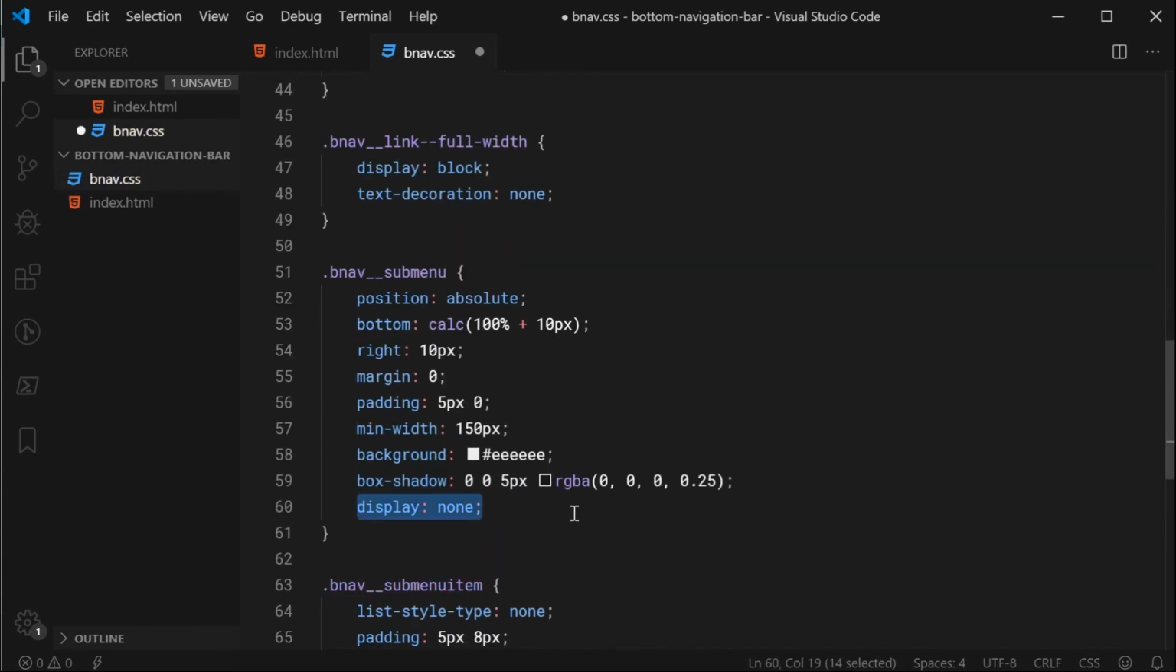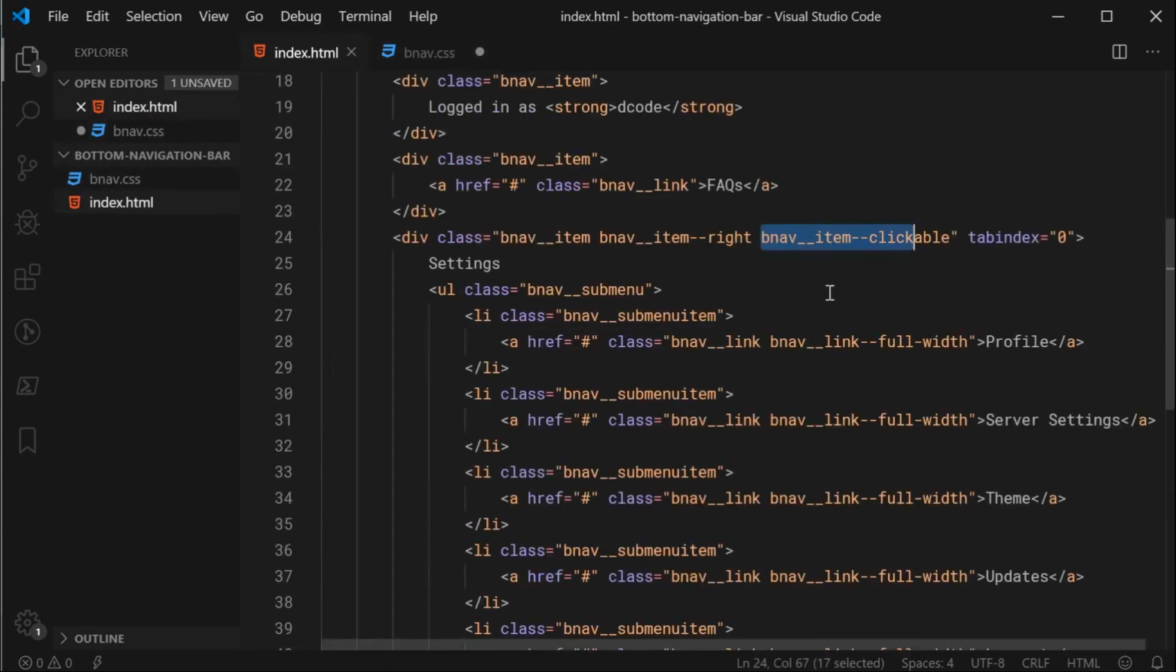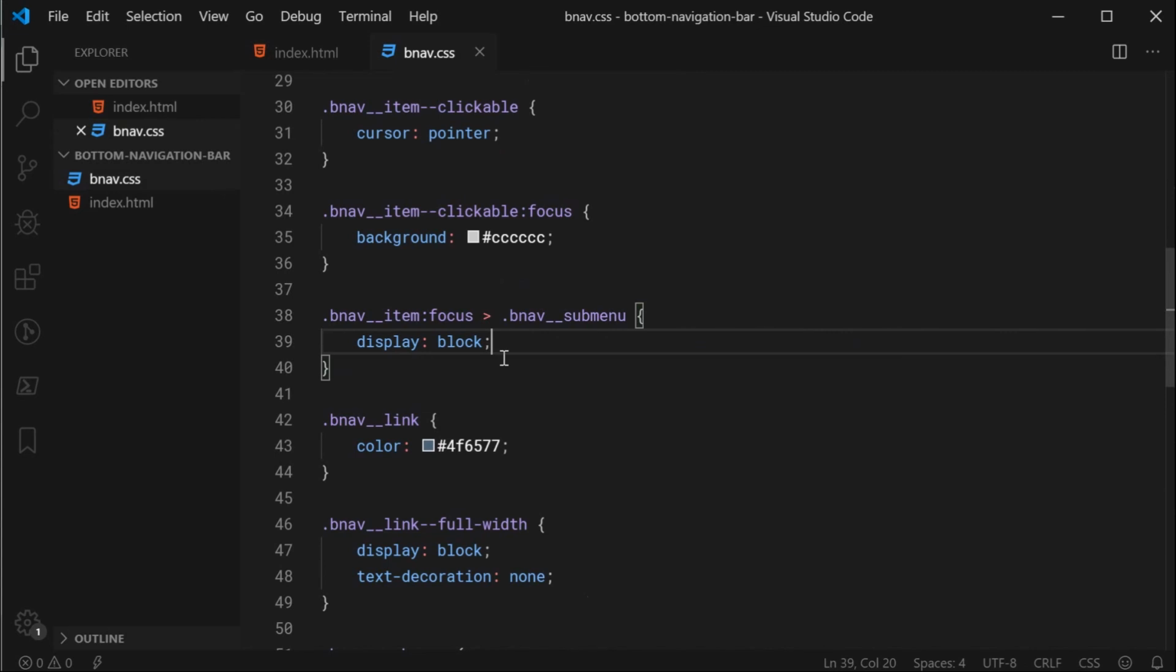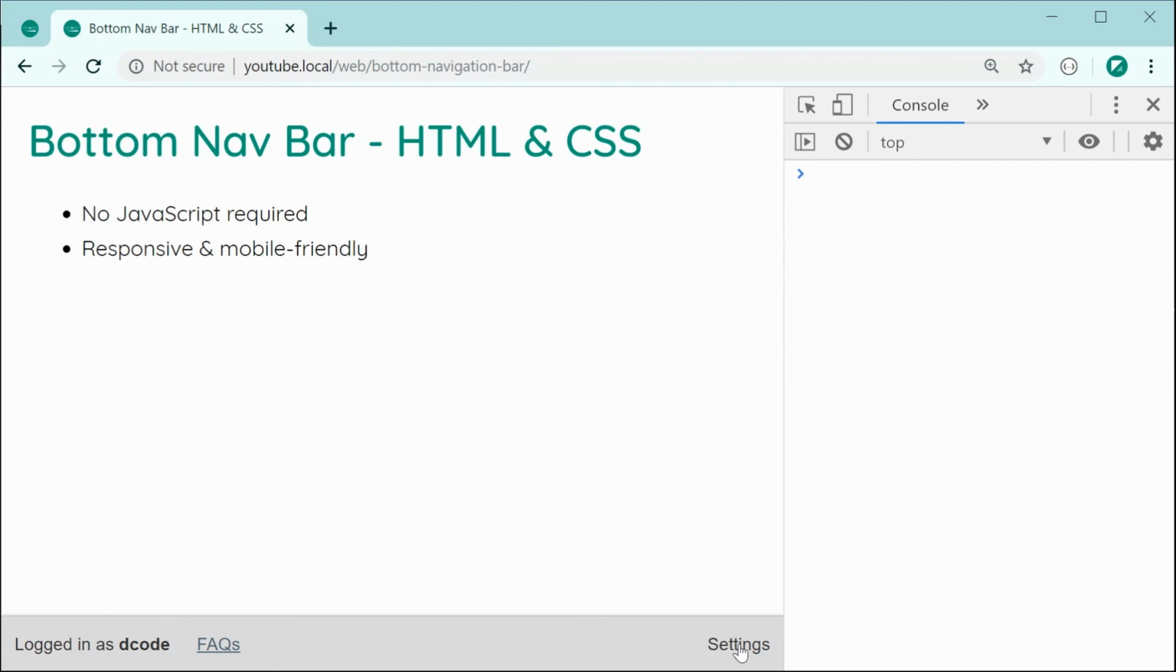Okay, so in the HTML, we can see we have this bnav item, and when it gets focus, we're going to be selecting the unordered list with a class of bnav sub menu. So it's a direct child of this item. And then of course we are changing this to be display with a value of block to of course make it appear. Okay, so now saving this and refreshing gives us this right here. And also, of course, if I was to click away, the item loses focus, so it goes back to its default value of none for the display property. Now, this looks like it's working.